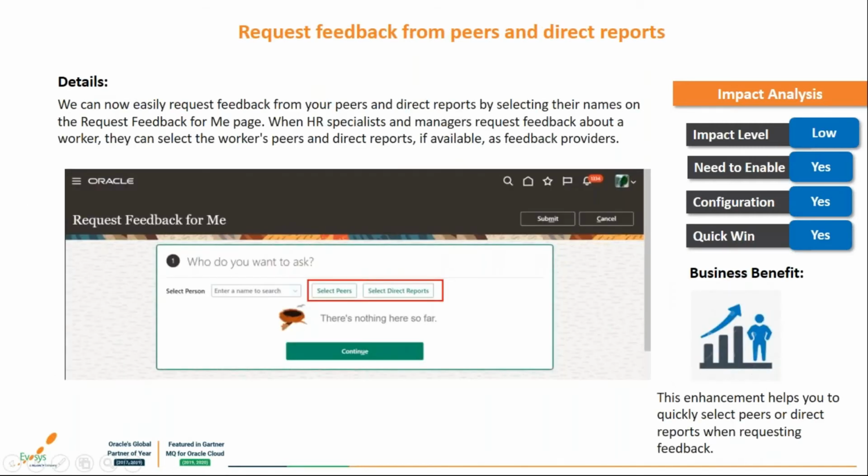Not only can we give feedback about our colleagues and co-workers, but this time Oracle has even introduced a feature where we can request feedback from peers and direct reports. This will help us enhance the harmony and synergy that we have in our organization. So now we can quickly select our peers or direct reports when we request feedback. This improves the entire process wherein, as an HR persona, we can set a particular demography of people from which we need feedback.